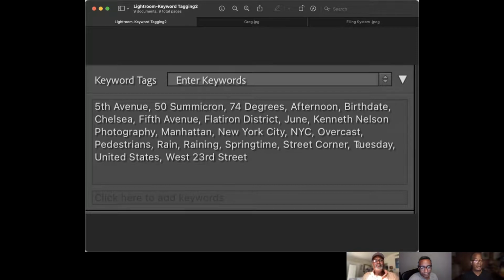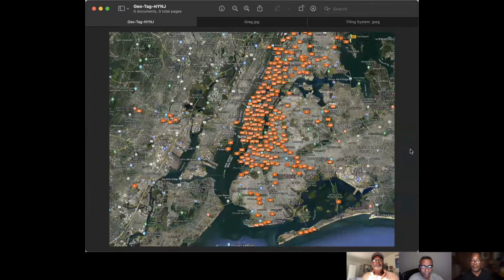Right. So that's keywords. So we've got file naming, image attributes, and keywords. The next section we can go to is just geotagging.